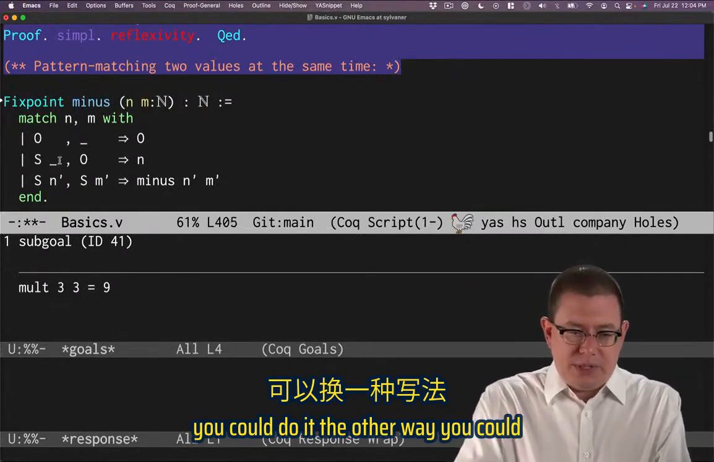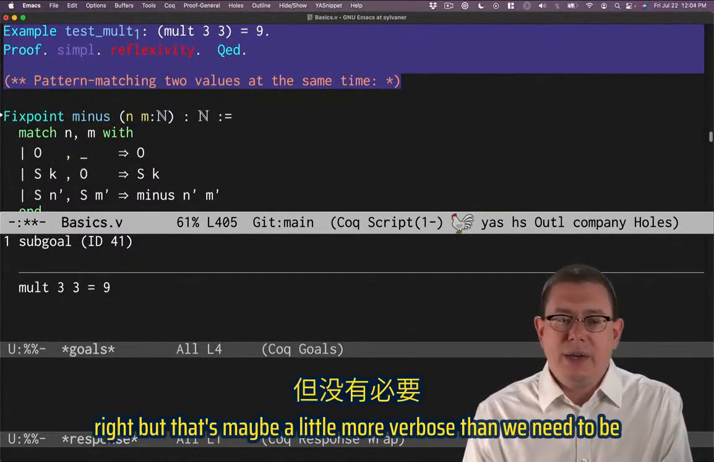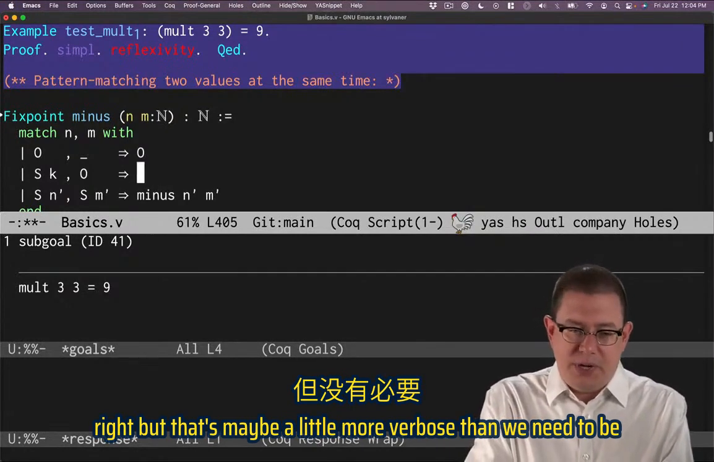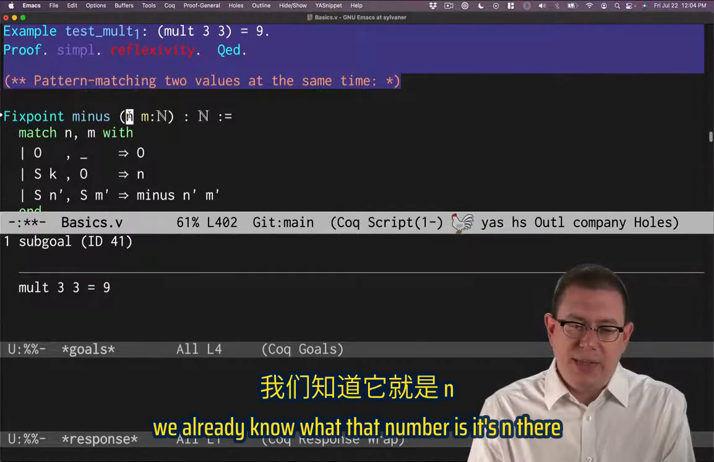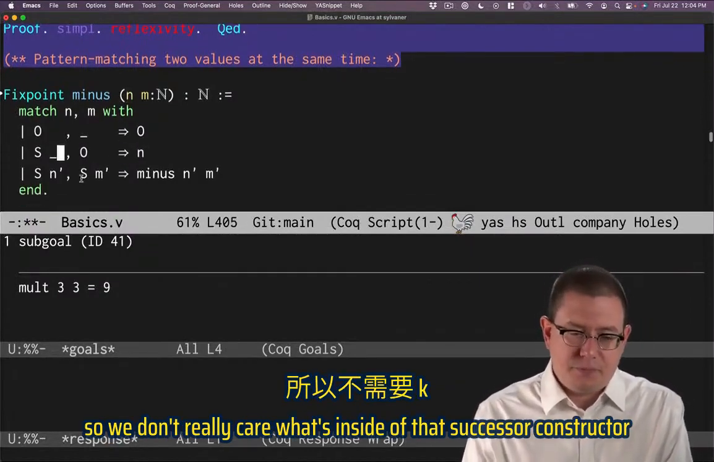You could do it the other way. You could say, like, maybe successor of k here, and then you would have to write successor of k here, right? But that's maybe a little more verbose than we need to be. We already know what that number is. It's n there, so we don't really care what's inside of that successor constructor.